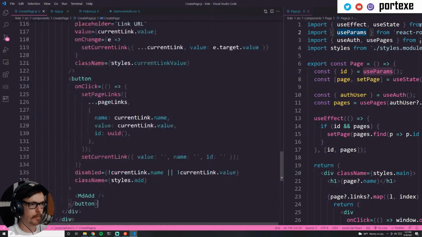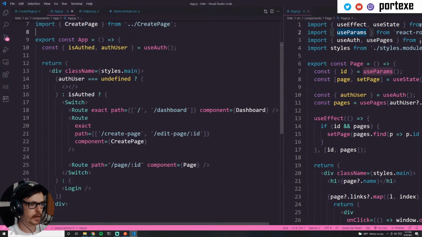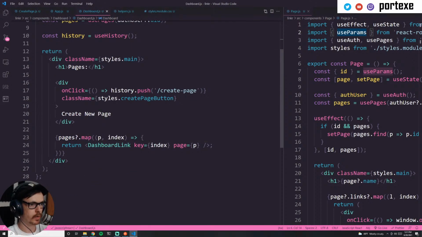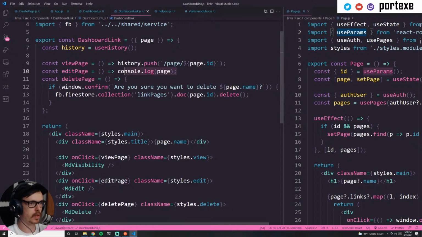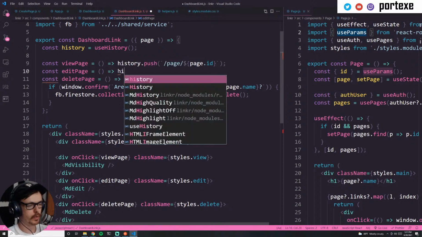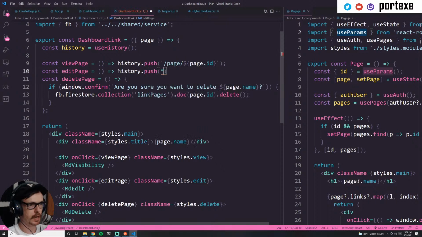But back to this. So when I click, I think this is on the dashboard. So let's go to the dashboard component. We're rendering out dashboard links. And then here we have the edit page button, but we don't have a click for it, do we? On click is we're running edit page, and all that's doing is console.logging the page. There we go. So what we want to do instead of just console.logging the page when we click the edit button is go to /edit page / and then that particular page ID, whichever one we clicked on.